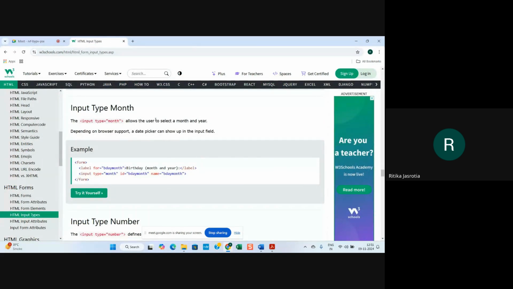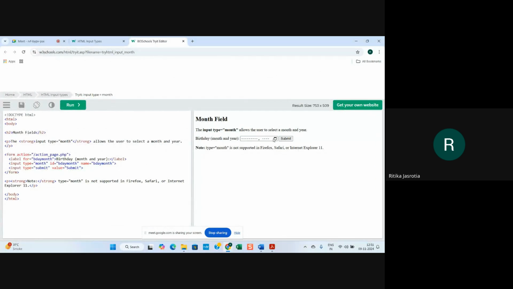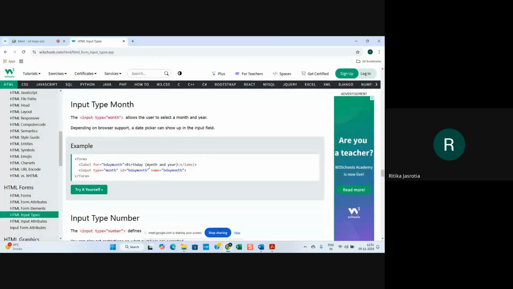Then input type month is there. Input type is equal to month, allows the users to select a month and a year, right? So input type is equal to month here, right? So here you will select month and year accordingly, whatever you want to select. So this kind of a thing is also there for selecting the month and year, right?